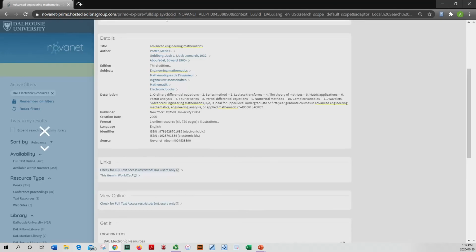I'm not going to wait too much longer on this, but clicking on the check for full text access or view online is how you would resolve through to the full text from the Novanet Catalogue.